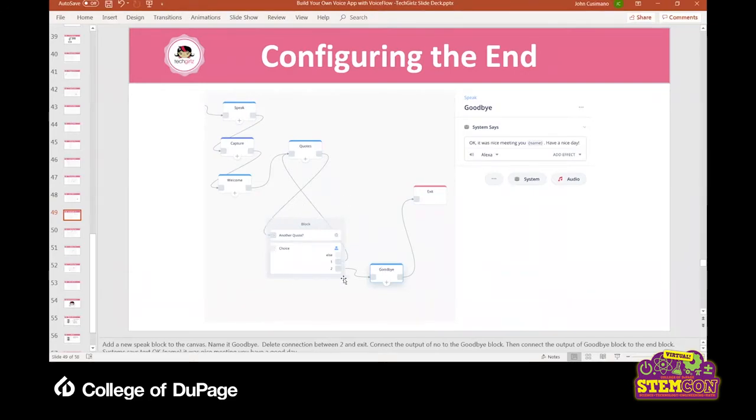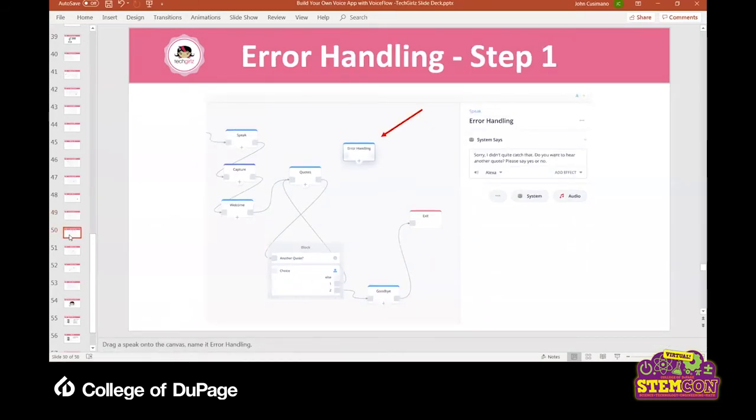So one thing we want to do, simply when the user does say no, that they don't want to hear any more quotes, is have Alexa make some kind of a goodbye statement. So we'll have her say, okay, it was nice to meet you, name, have a nice day. That's the first thing we're going to do, but we're also going to take advantage of something called error handling.